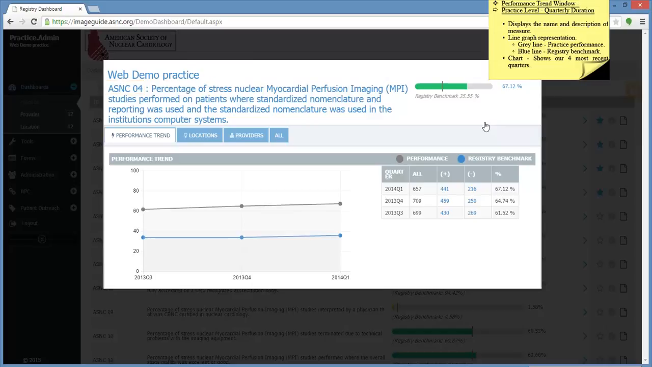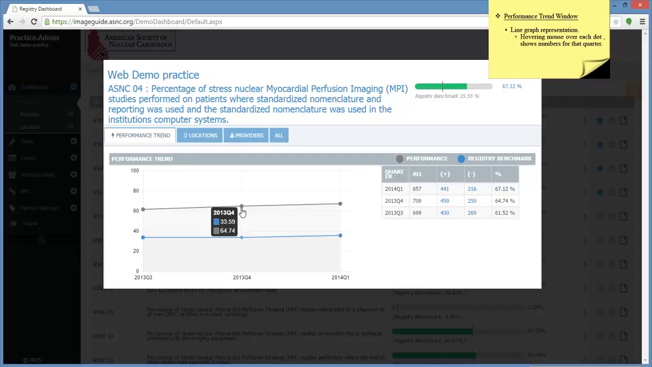The performance trend is displayed by a line graph, representing a total of 4 quarters. It will always show us our most recent 4 quarters and tell us how a practice has been trending over those 4 quarters. The gray line represents the performance trend of our practice, while the blue line represents the registry benchmark. Hovering our mouse over each dot on the line graph shows us the numbers for that quarter.